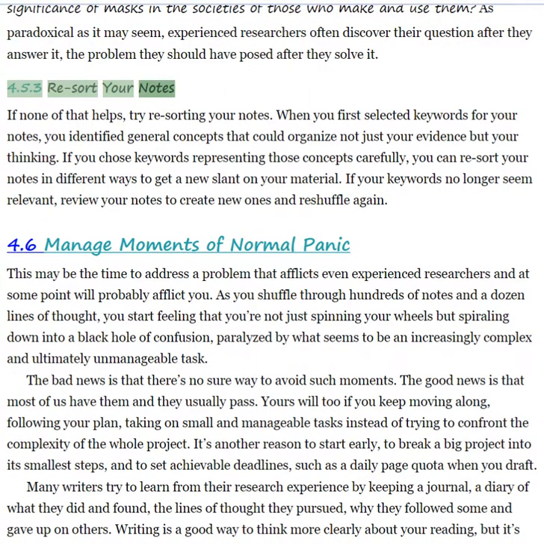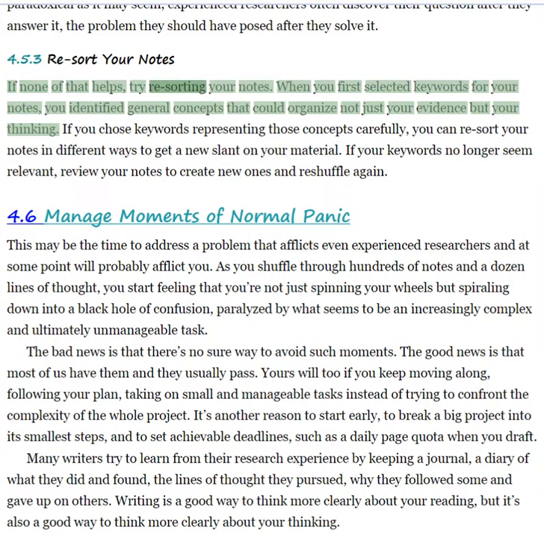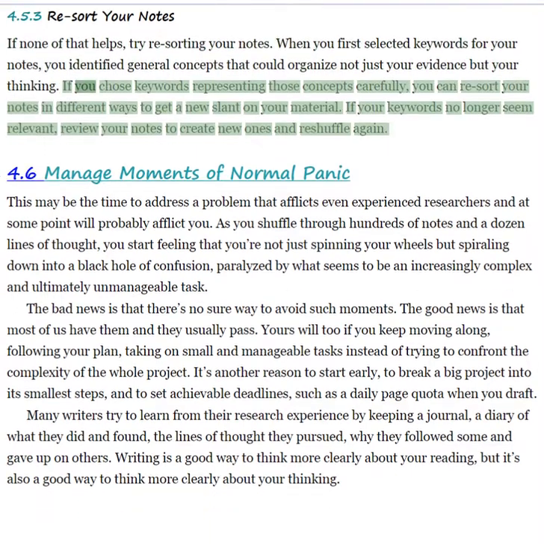4.5.3 Resort your notes. If none of that helps, try resorting your notes. When you first selected keywords for your notes, you identified general concepts that could organize not just your evidence but your thinking. If you chose keywords representing those concepts carefully, you can resort your notes in different ways to get a new slant on your material. If your keywords no longer seem relevant, review your notes to create new ones and reshuffle again.